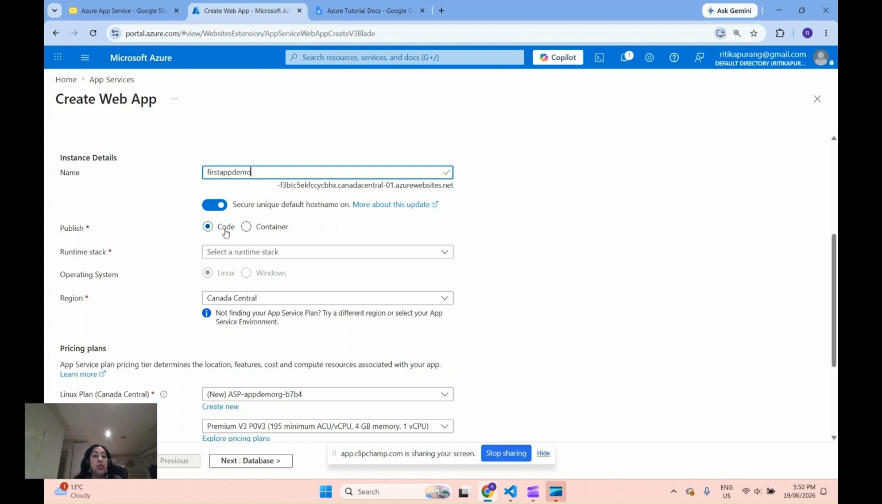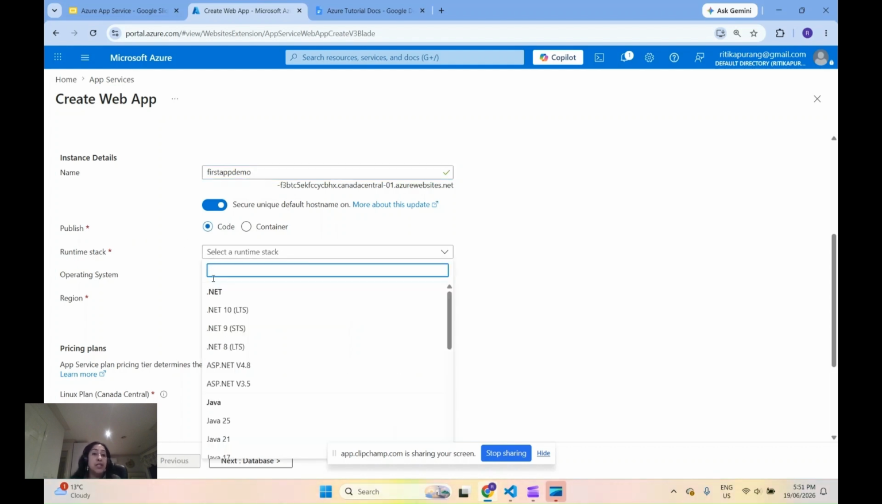Now you need to select the option: you want to publish your code, or you want to publish your app through containers. So I'm using the code. This option you need to select very carefully. If you are using languages which are supported by Azure, you can select the code option. But if you are using programming languages which are not supported by Azure, you select the container, where you need to install your custom libraries as well.